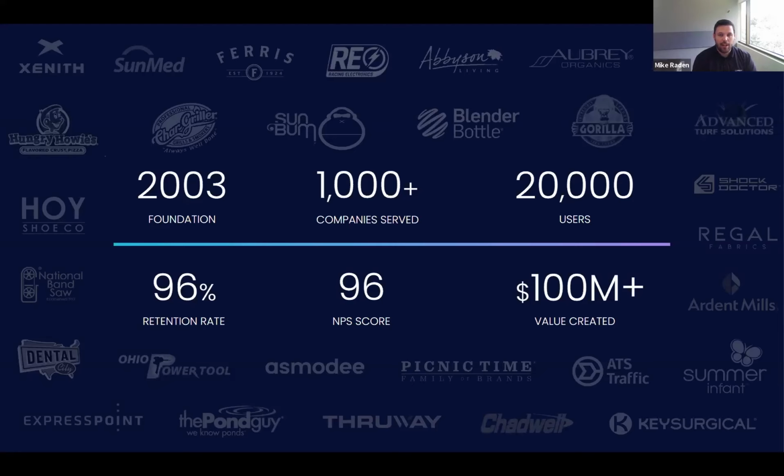So a little more about Cavallo. In the background of this slide, I'm sure you can recognize some of the different brands and logos of our customers and the many different industries that we serve. We were founded 21 years ago, and in that time, we've had the opportunity to serve over 1,000 customers with more than 20,000 users of our software. We're extremely proud of our high retention rate and our 96 Net Promoter Score, which is really a testament to our support teams and the value that we've been able to help our customers create.